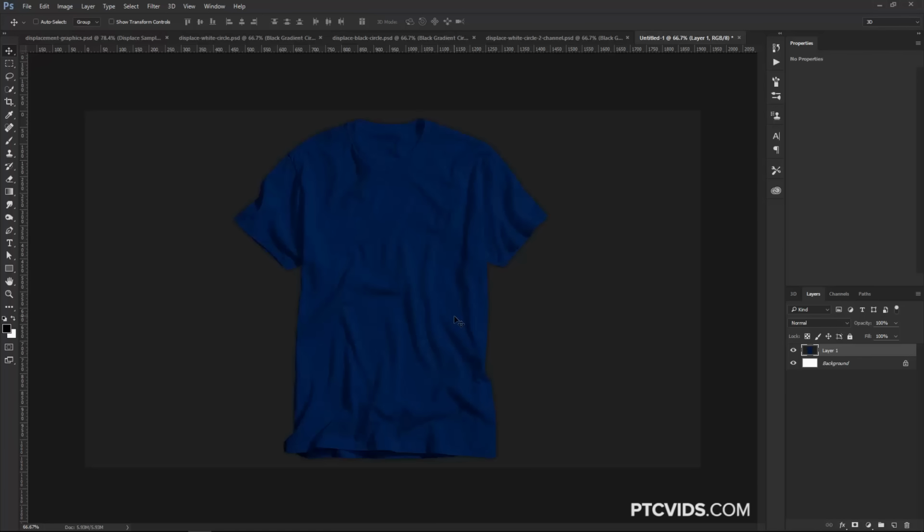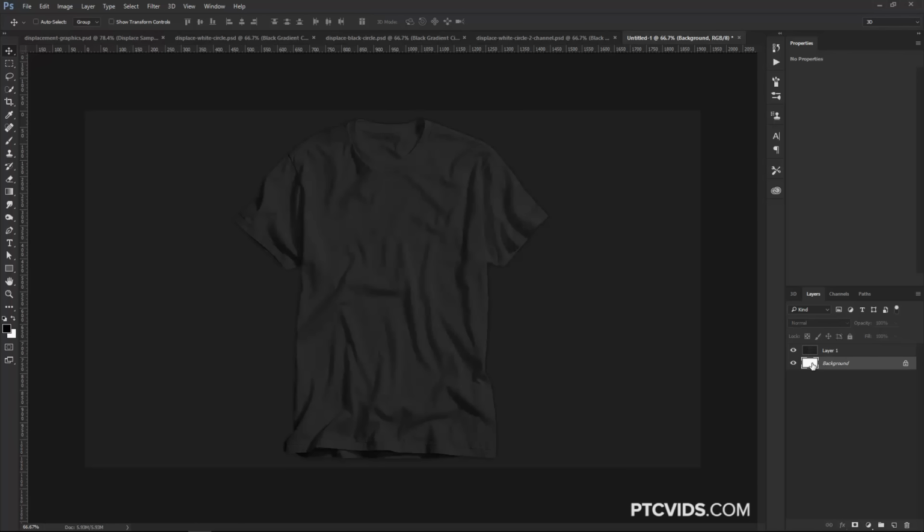Remember, displacement maps only work in black and white, so I'm going to desaturate this image. Control-Shift-U, Command-Shift-U on the Mac. And with this image, we can create our displacement map. We don't need the background, so I'm going to delete it. Click on it, hit the delete key, and it's gone.